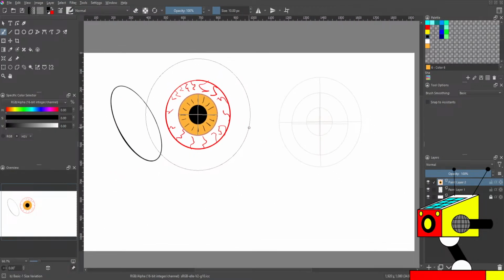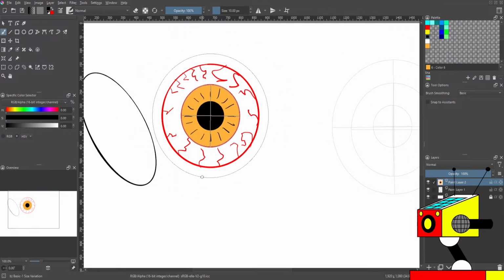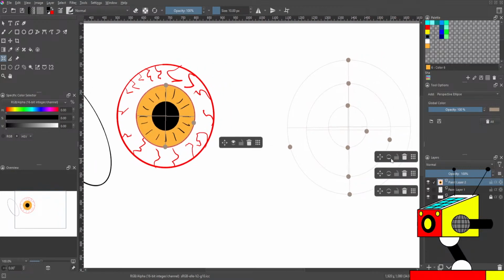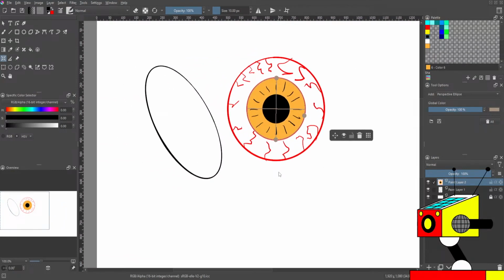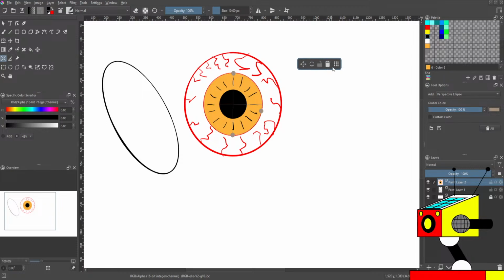So we got done with the basic ellipse. I got done demonstrating the concentric ellipse. There's one more ellipse tool, and that is the perspective ellipse. Now this one's pretty cool. I don't remember if this was in the earlier versions of Krita. Maybe it was, I'm not sure, but here's what it does.